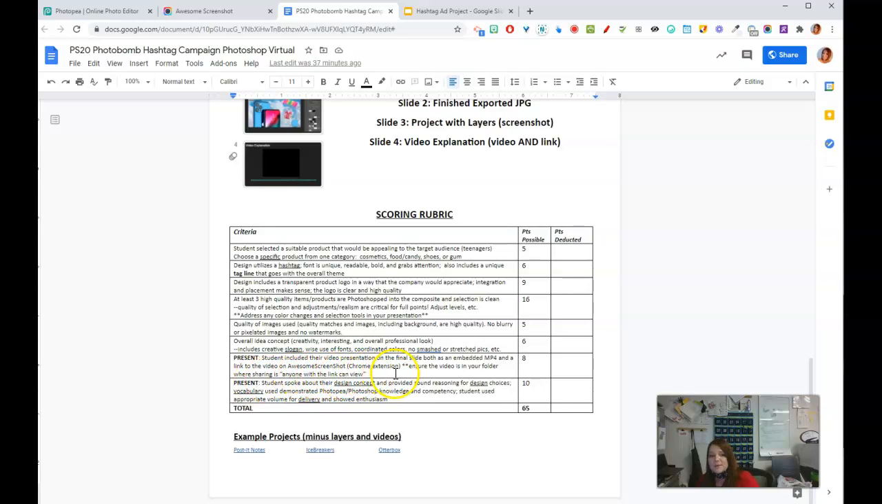Remember, you made a Photoshop folder for this class that's supposed to be shared to me. At a minimum, if you put the video in that folder before you insert it on the slide, it should be good, okay? And then on your presentation, students spoke about their design concept and provided sound reasoning for design choices. So tell me why you chose certain fonts, why you chose the colors that you did, things that you changed. I really want you to use vocabulary that demonstrates your knowledge.